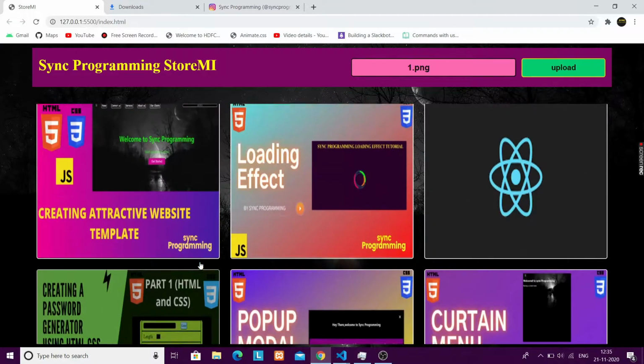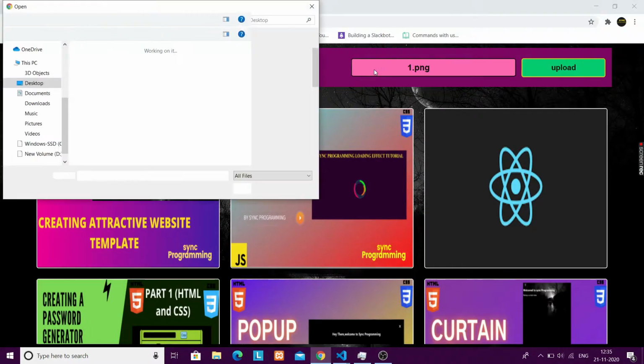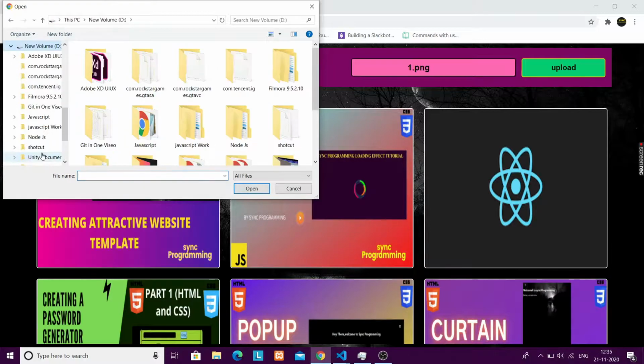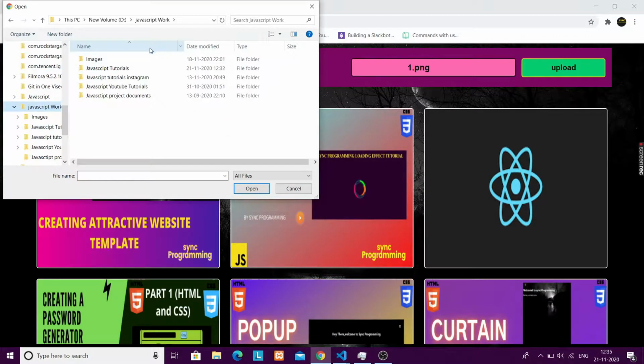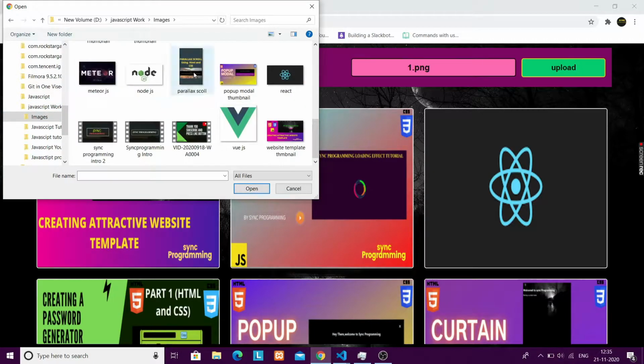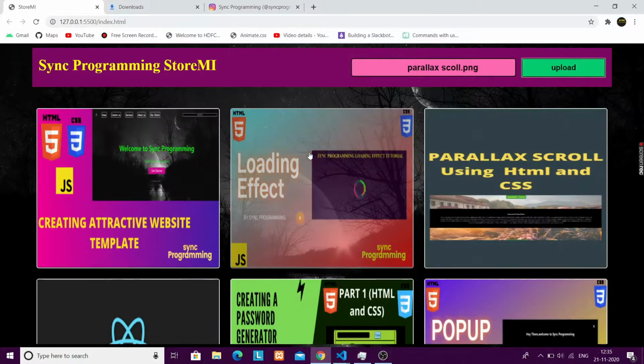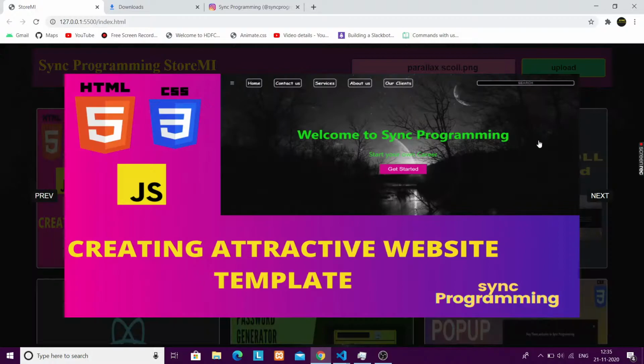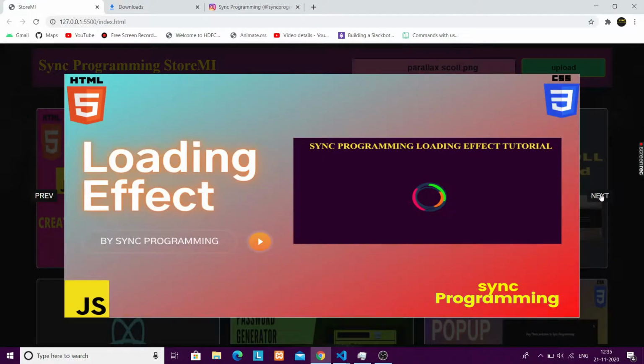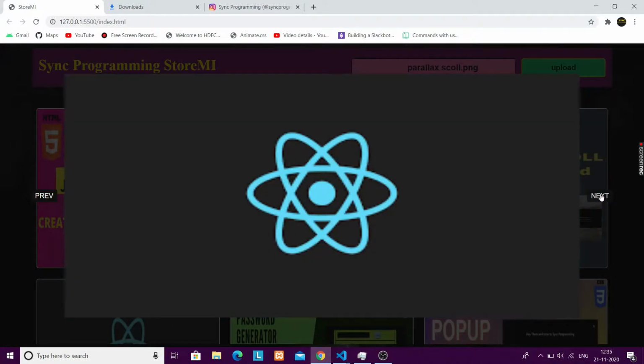Welcome to Sync Programming. Today we are going to make a custom gallery like this, through which you can choose a file from a device and upload it using the upload button that is specified over there. Once you upload a file, it will get displayed over here like this. You can also scroll through all of these images. It will give you a look like a gallery.